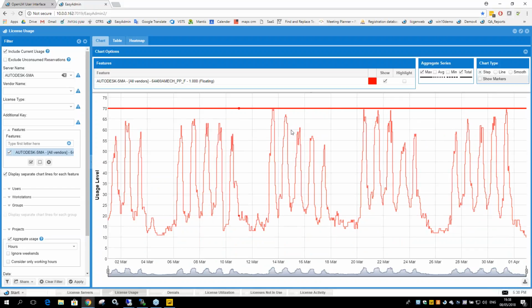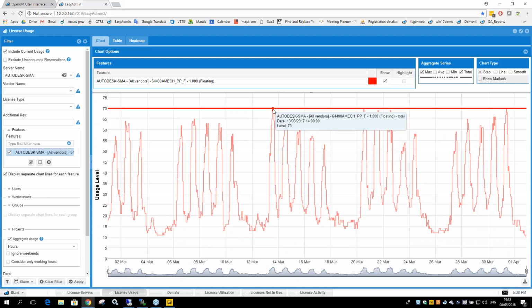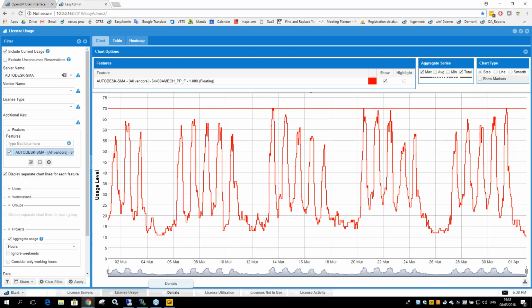Now, this is great as it shows you how far you are from actually maxing out your licenses. But what happens after you've maxed out your licenses? Well, after you've maxed out the licenses, users start getting denied. They try to pull a license and the licensing system tells them, no, you don't have an available license.